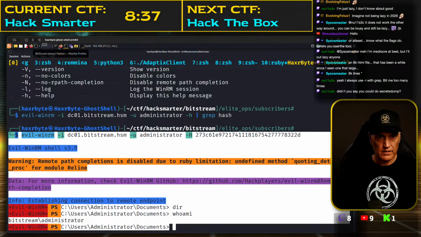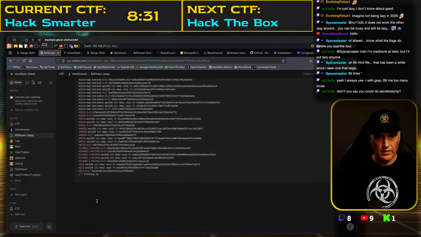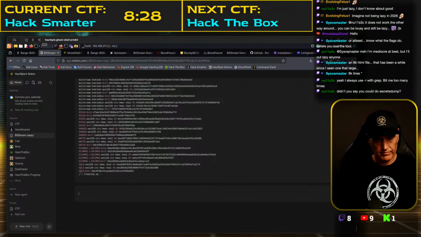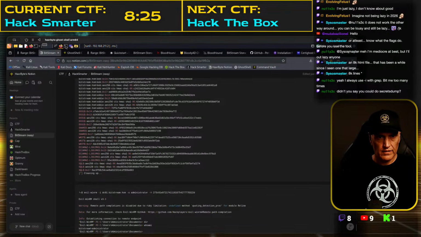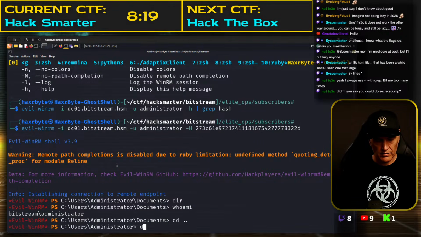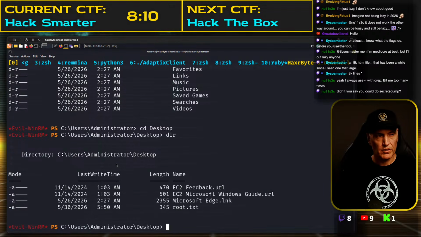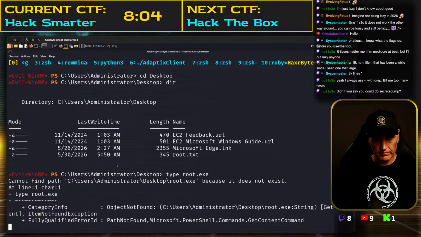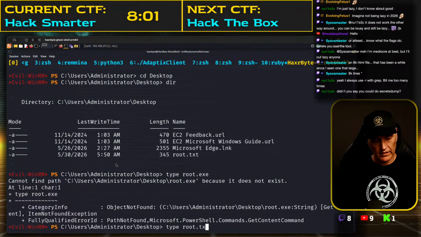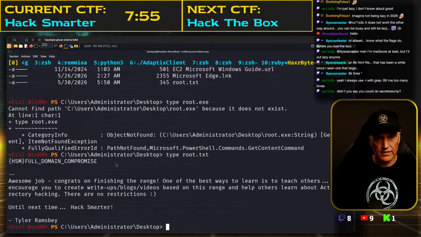Now, let's see if we take just that note there. That's it. It was on the desktop of the administrator. So there, desktop. There we go. There's the root flag. Type txt. Okay, HSM full cover. Is that the flag?